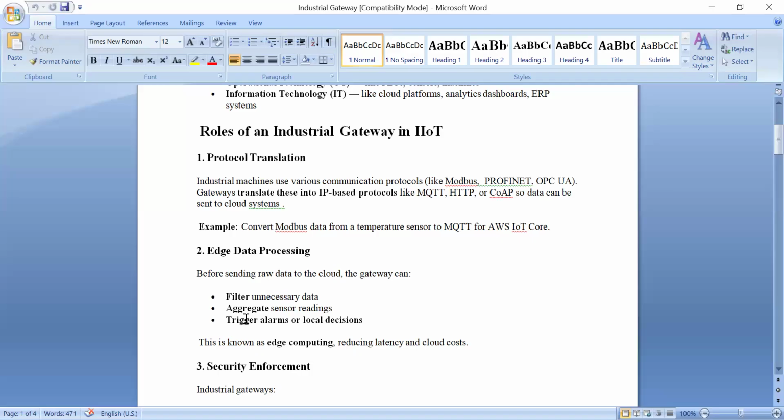The second one is, instead of sending all the data, it will get the aggregate of all the readings. It will take the average of all readings. Instead of sending every second, it will send the aggregate value. That is the second function. And the third one is it triggers the alarm or controls the machines right away if something goes wrong. It will trigger the buzzer or the alarm. So that is about edge data processing. This function is done by the industrial gateway.